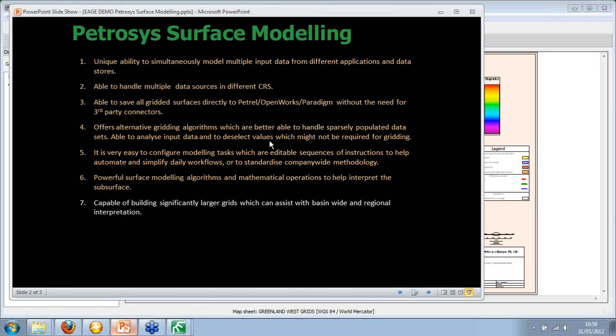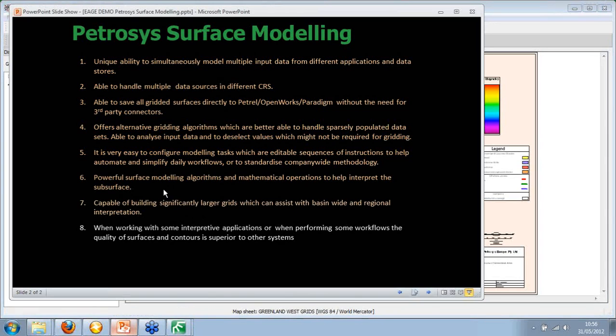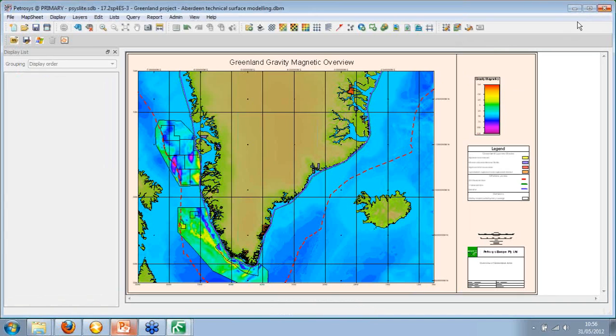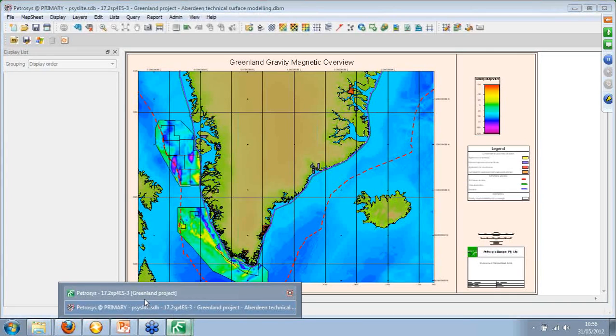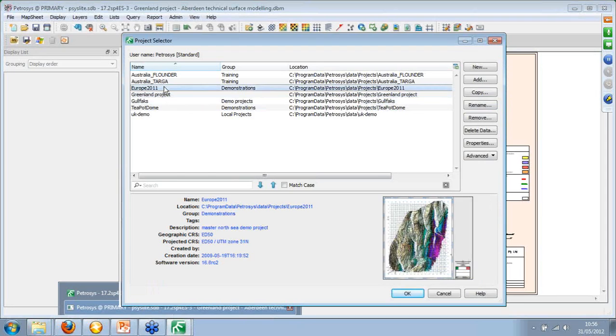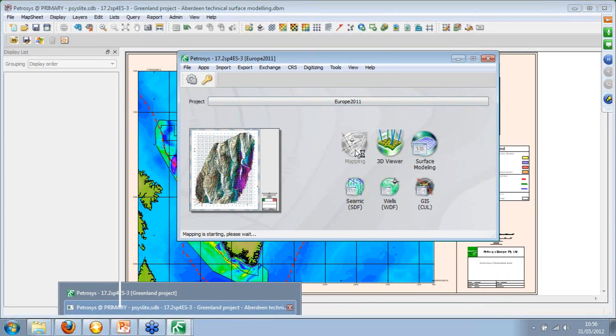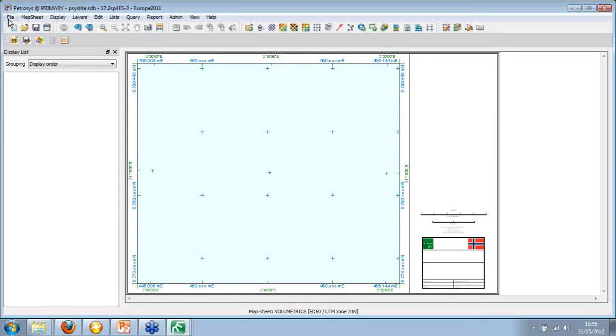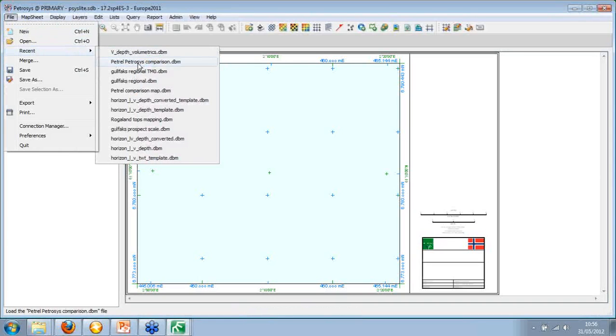If we go back to our advantages, have a look at number 8. When working with some interpretive applications or when performing some workflows, the quality of the surfaces output in Petrosys and contours are superior to other systems. So this requires us to go back to our other project. If I open up our 2011 project, we've got a map that demonstrates this.